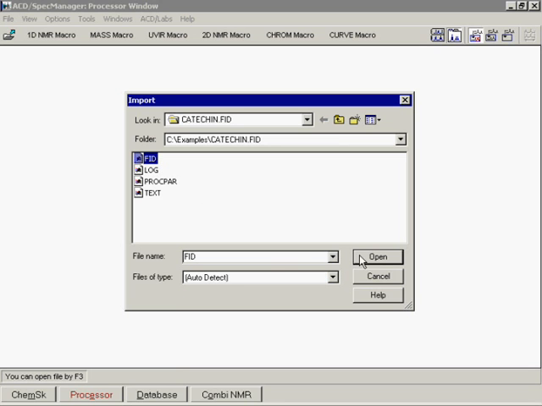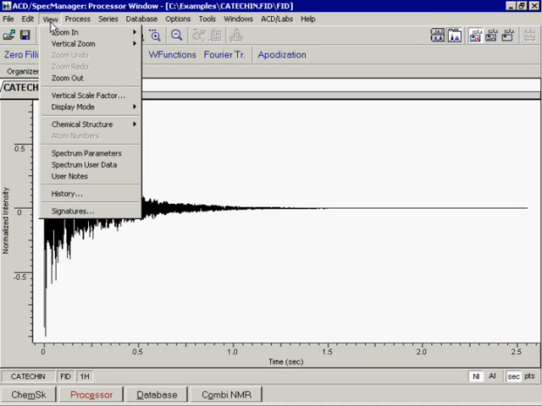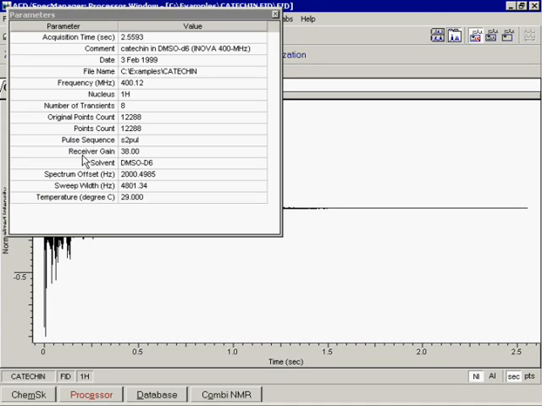As soon as the file is loaded, the nucleus type is displayed in the status line at the bottom. You can view spectrum parameters. Usually the data set needs to be zero filled.